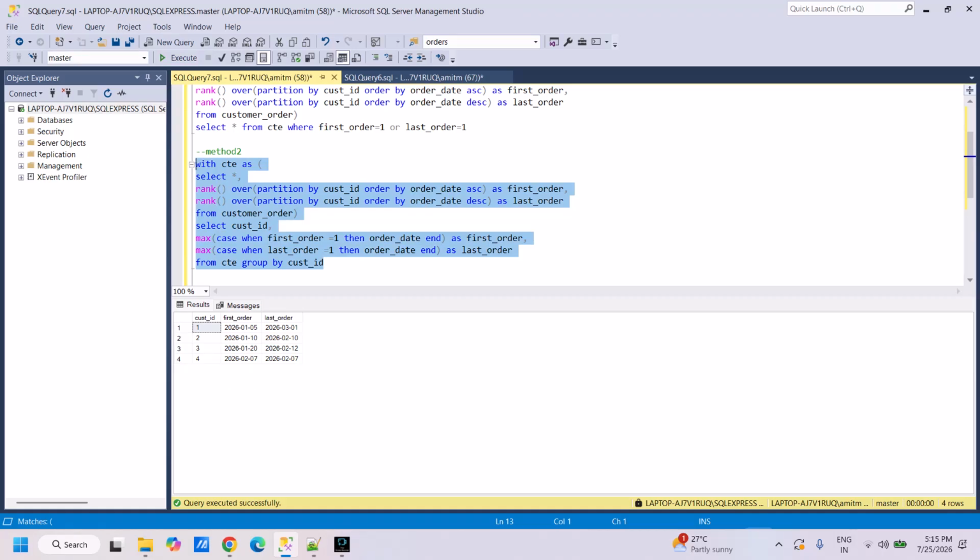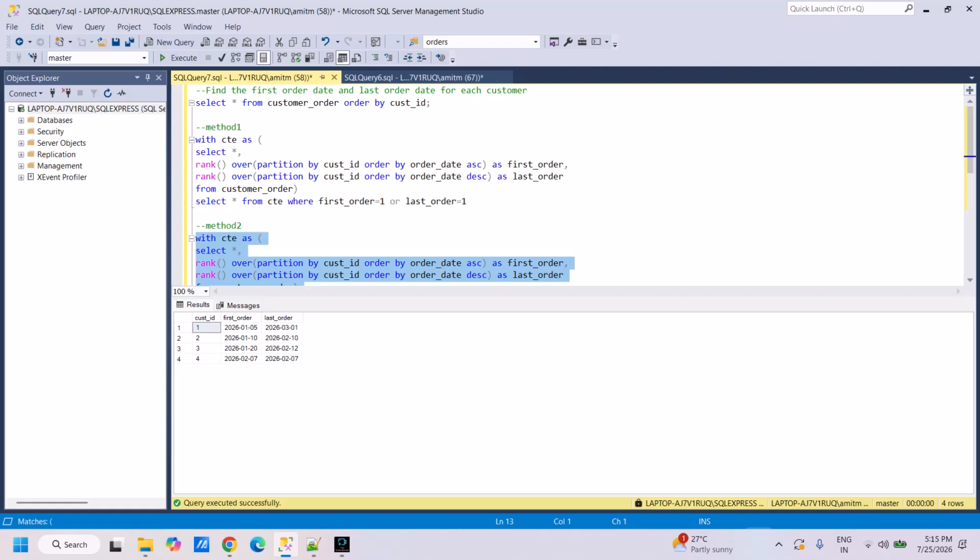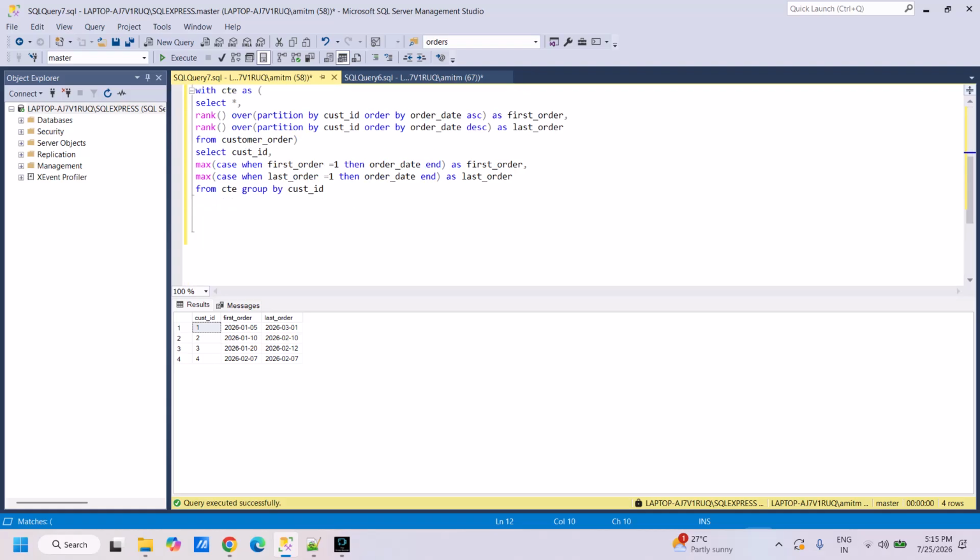This was also giving the correct answer, just that in the first method we get two records for each customer, and here we are getting one record for each customer. So anyway, we can solve it based on our needs. The main thing is we just use the rank function and did an order by.